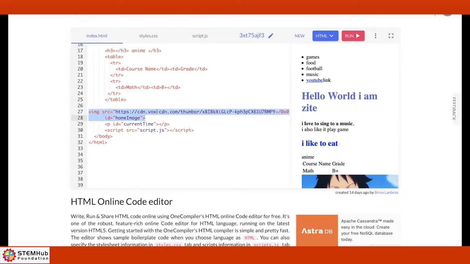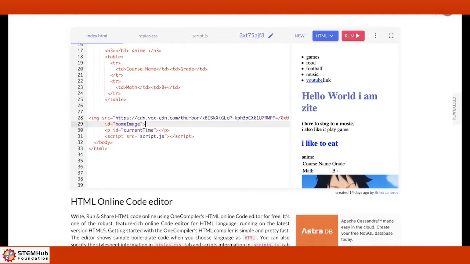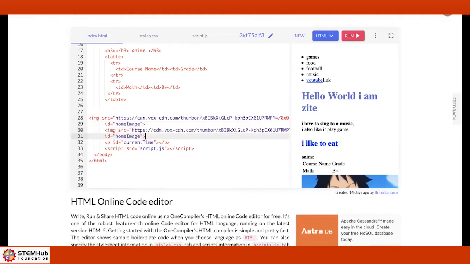Hit enter. Sorry, just go paste, Control V. Hit enter again. Control V. You got 2 images there. Now run it again. You're going to see the same image twice.